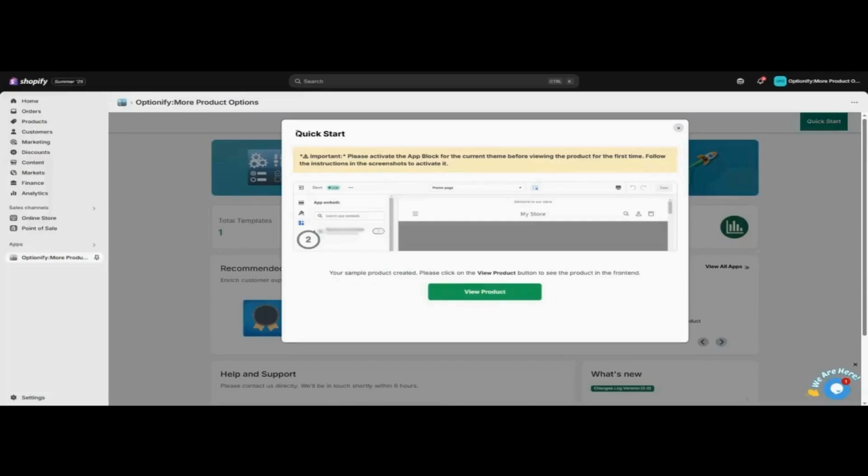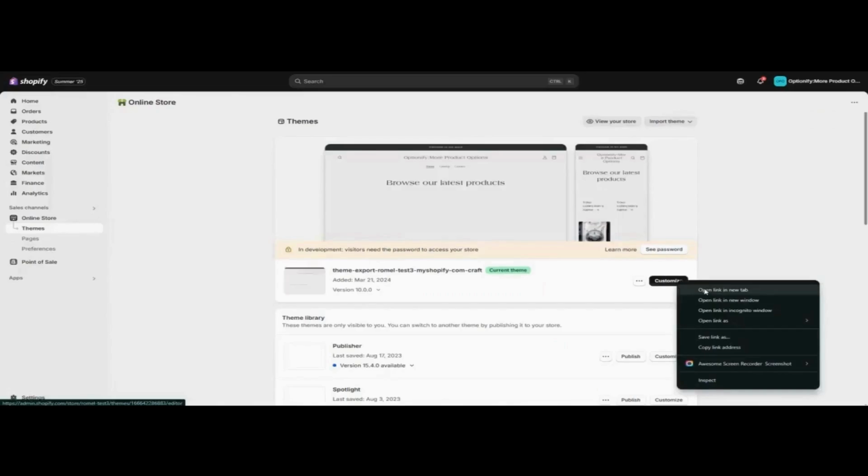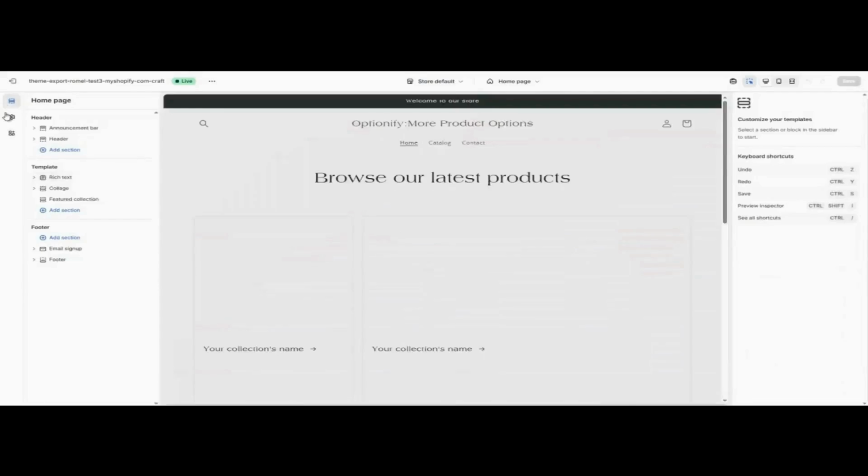Navigate to App Embeds in the theme editor. If you are not taken there automatically, go to Online Store, Themes from your Shopify admin. Click the Customize button on your current theme. In the theme editor, look for the vertical menu on the left side and click on the App Embeds icon. It looks like a puzzle piece.